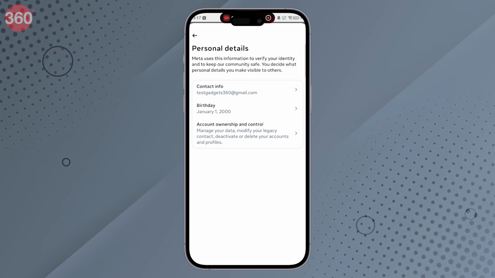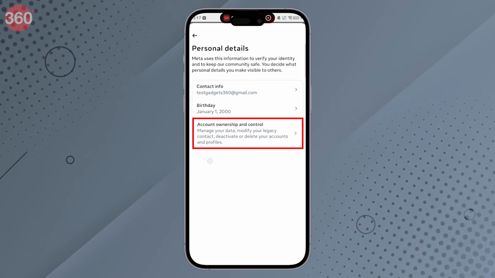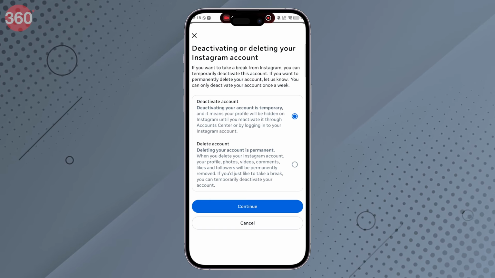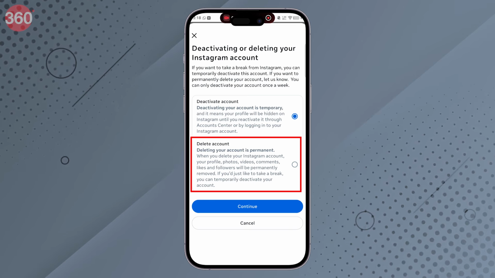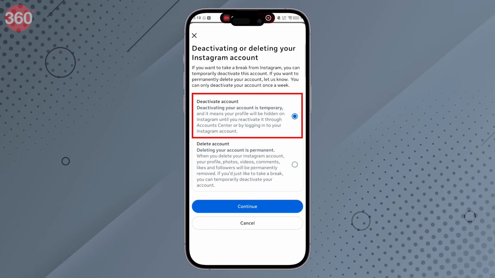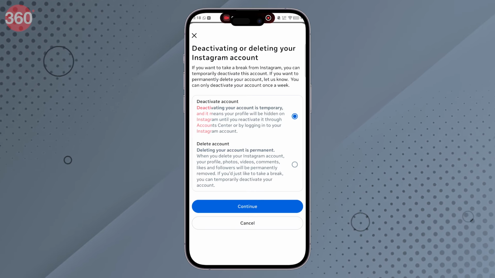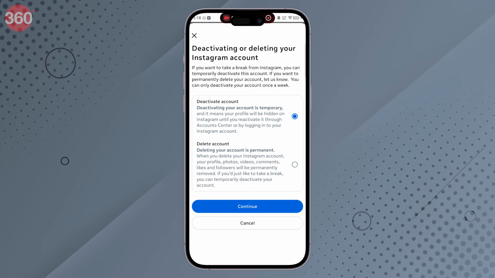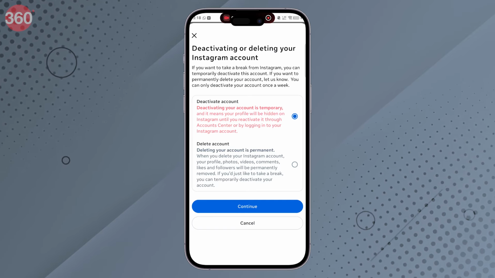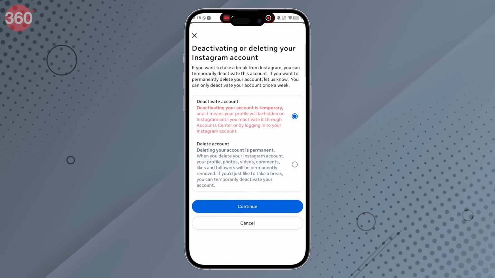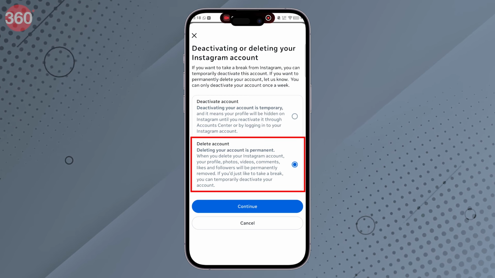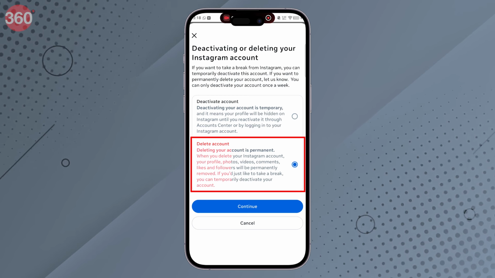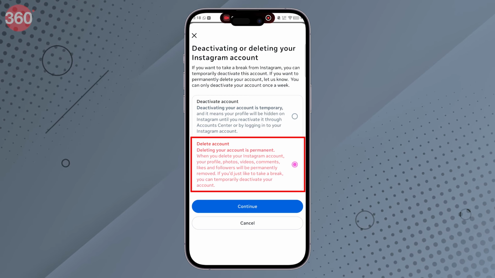टैप हियर and here you will see option called account ownership and control. Go tap on this and here you will see deactivation and deletion. If you choose deactivate, then your Instagram profile will be temporarily deactivated. मतलब आपकी प्रोफाइल हिडन हो जाएगी, कोई फोटो वीडियो डिलीट नहीं होगा. This is a good option if you want a temporary break from Instagram. But if you choose to delete the account, then आपके सभी फोटोज, वीडियोस, कमेंट्स and all सब डिलीट हो जाएगा.